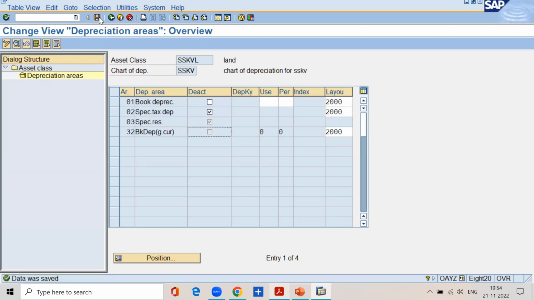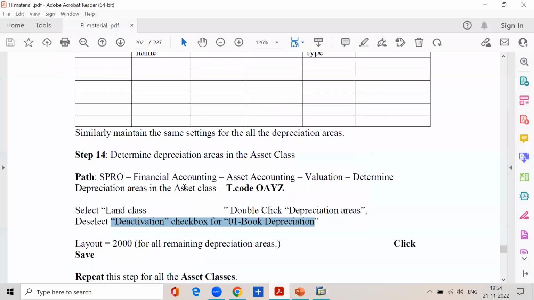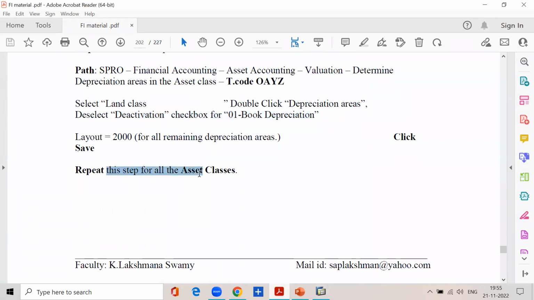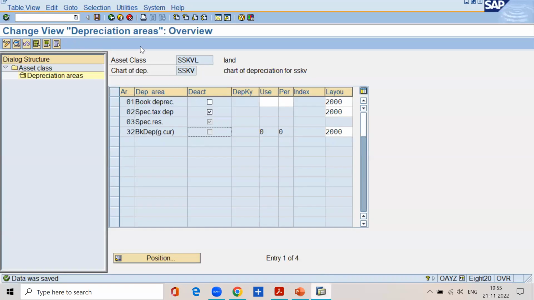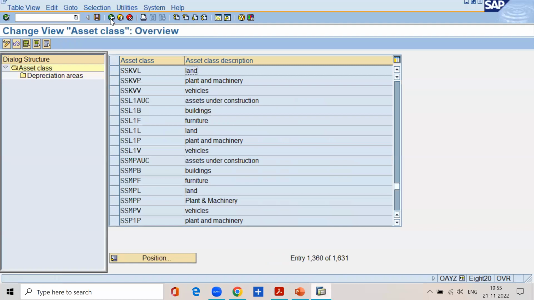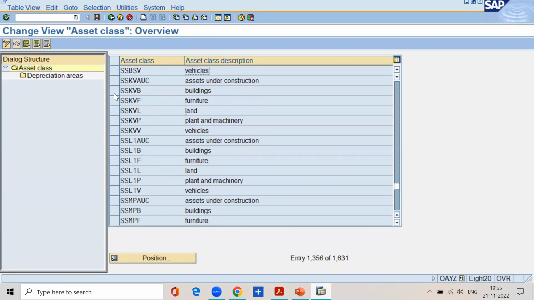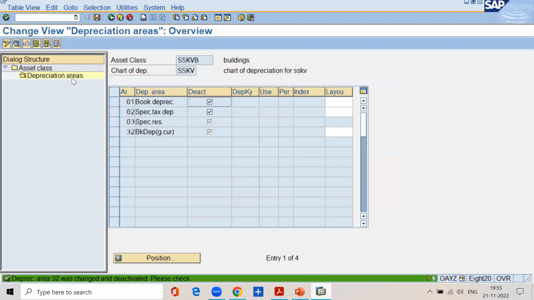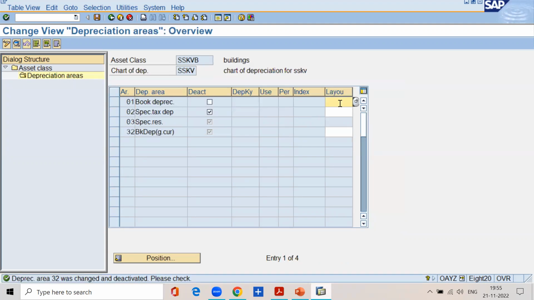Click on save. Now, repeat this step for all asset classes. Click on back arrow. Select SSKVB buildings. Double click on depreciation areas. Deselect the deactivation checkbox against 01 book depreciation.